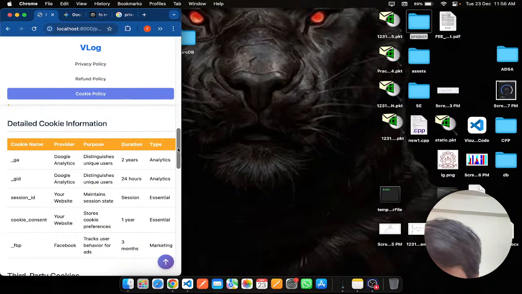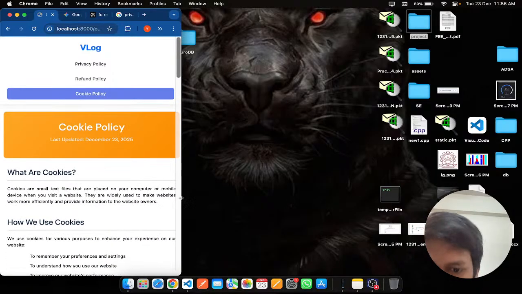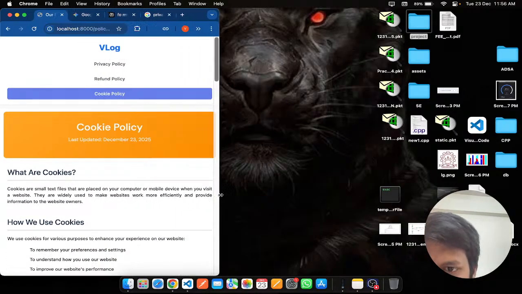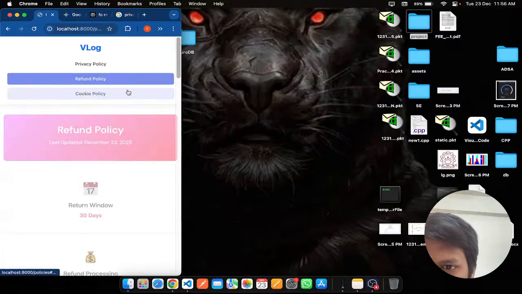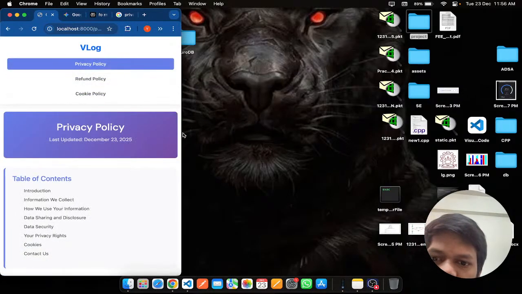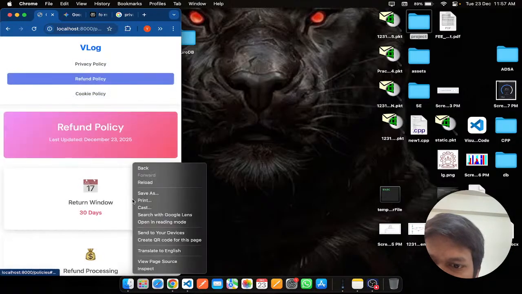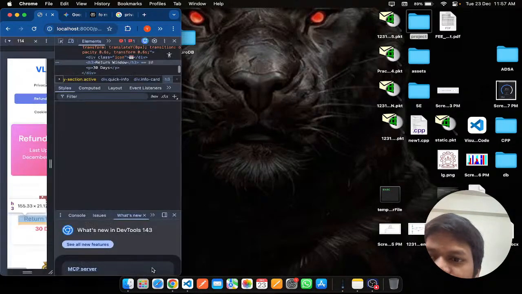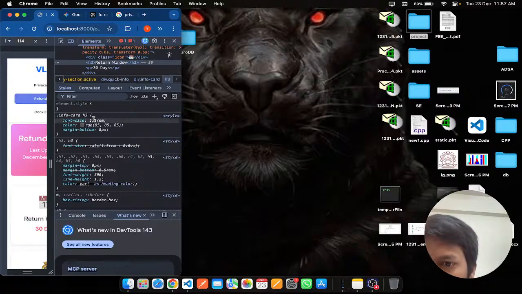Cookie is only working for up to this length, and privacy policy is also working up to this length. All these kind of policies are working for this particular length. What is this length? Let us see. 114.